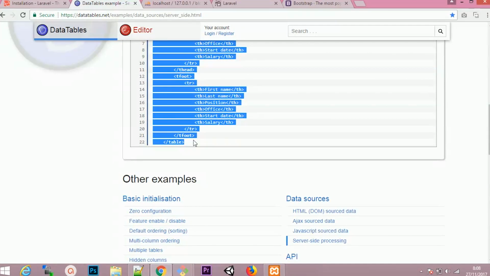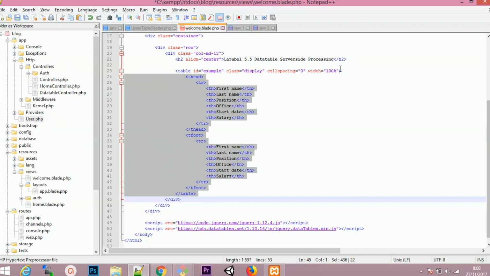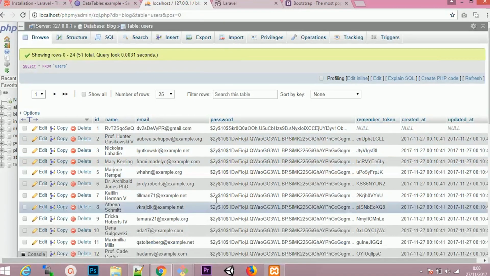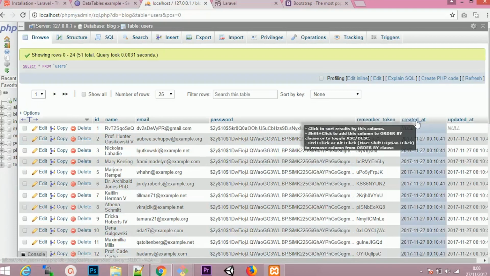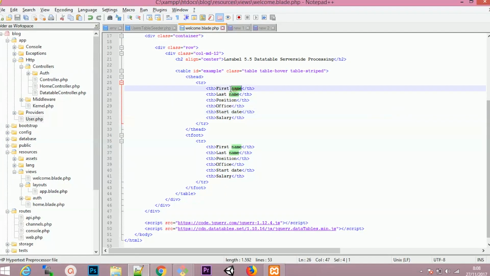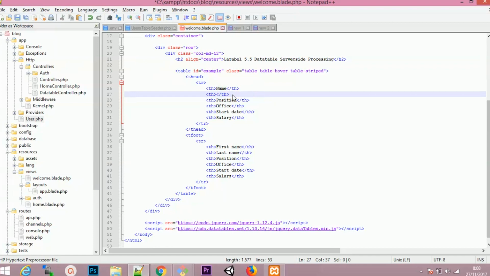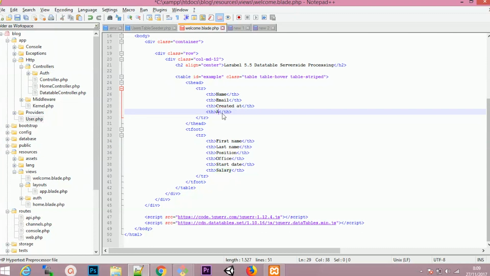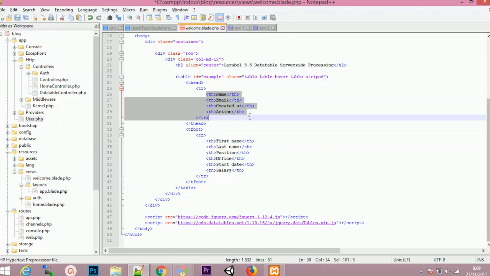Now copy the template table. Change the class to table hover, table strip. I will generate all this user data on the table with the name, email, and created. So let's change the table rows. I add one more column called action, so we can put edit and delete button here.